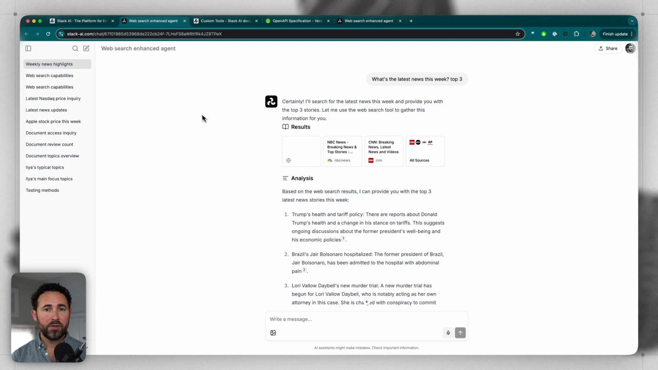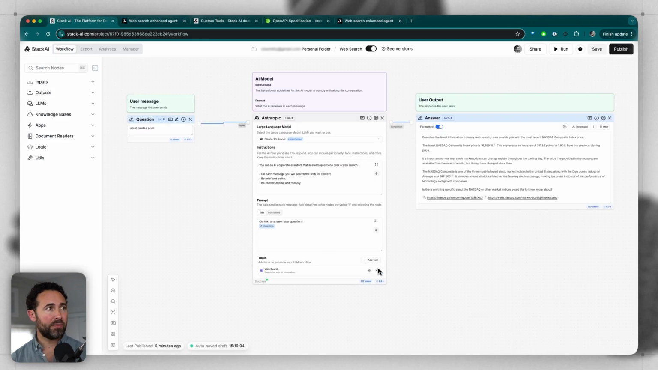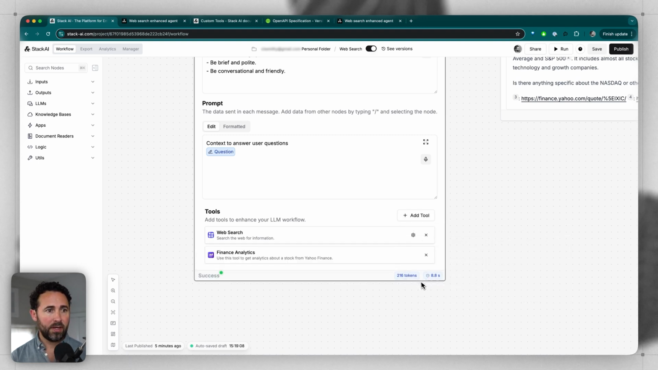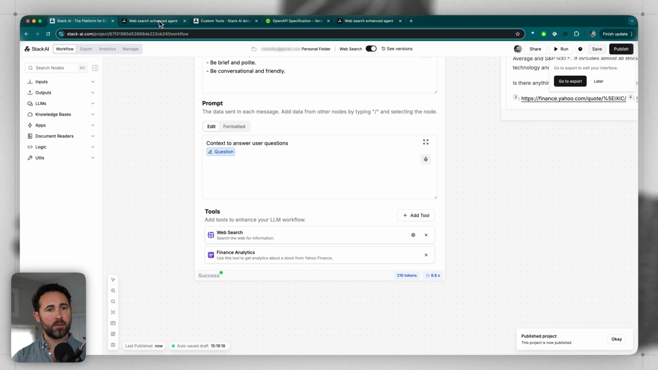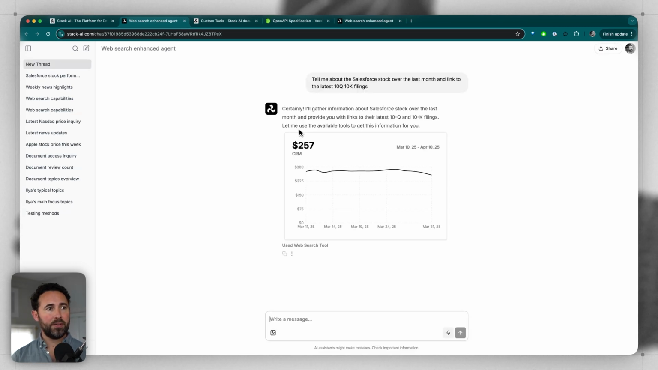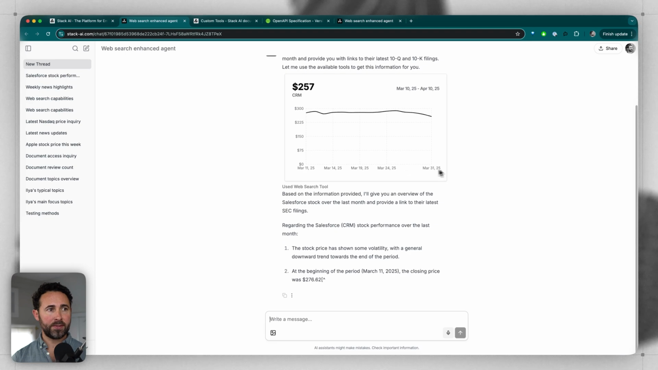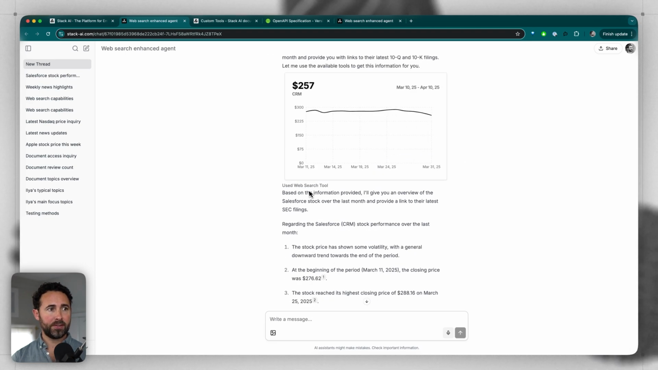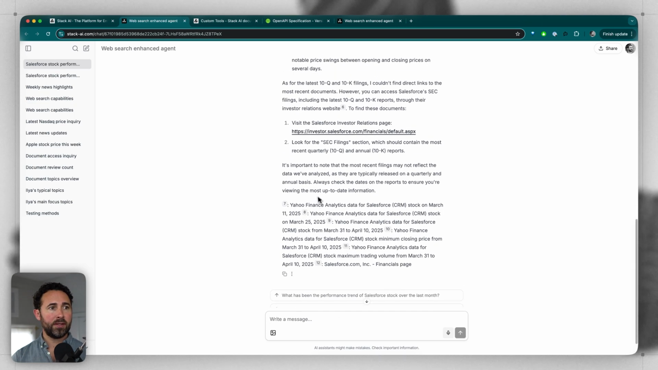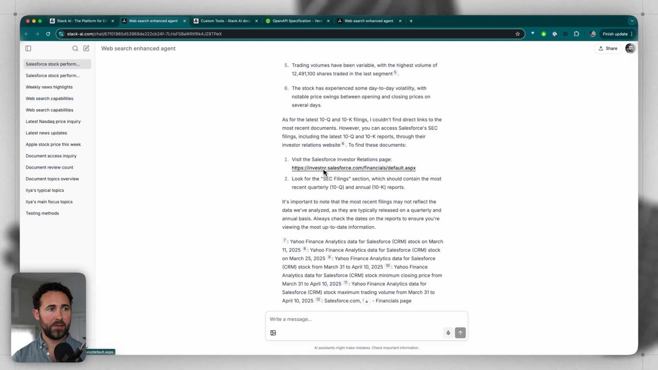Let's add another tool to show how you can combine these tools to give an even more powerful experience. Going back to our model, we can click Add Tool, and this time let's add the Yahoo Finance Analytics. Publish this. So what we want to do is say, tell me about the Salesforce stock over the last month, and link to the latest 10Q, 10K filings. Now we can see that it's using both tools, one for generating this dynamic stock chart using the Yahoo Finance Analytics, and it used the web search tool to generate even more information with references and link to the Salesforce Investor Relations page here. So this is pretty cool.